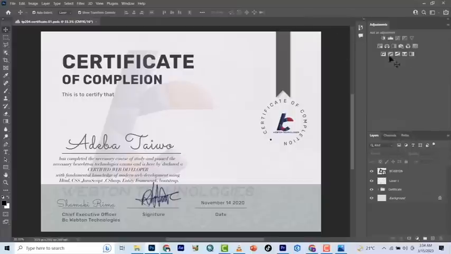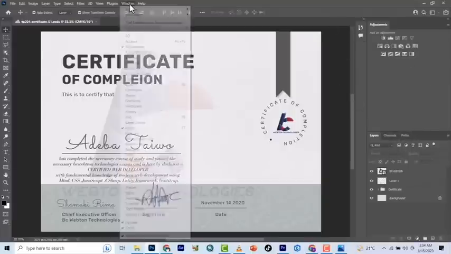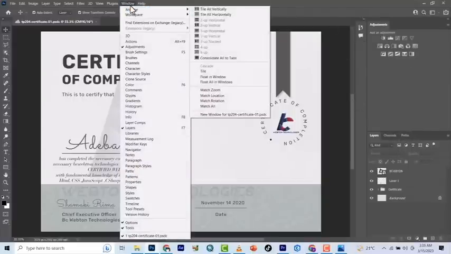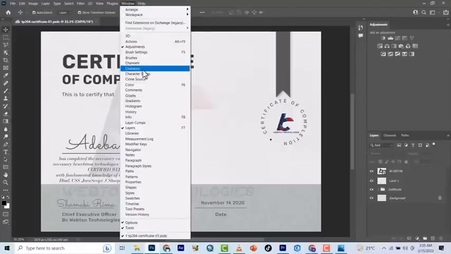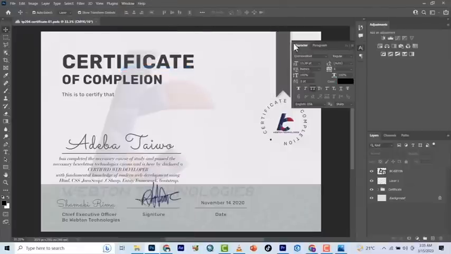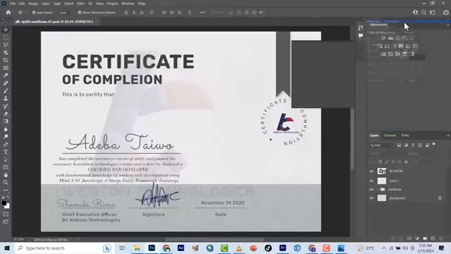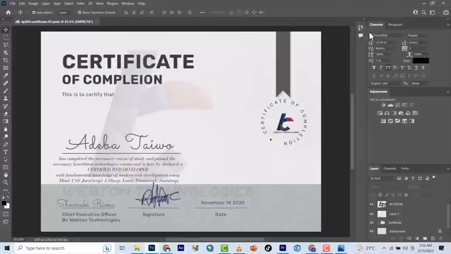Now I'll be coming to Window and bringing out some of the things, and then we'll set up the workspace. You need Character. My Character will be at the top. Let's look at something. When I bring it, it's going to go after the adjustment, but I want it to be above. So you drag it up like this, and I drop it. Character always comes with Paragraph. Character is where you'll be making changes to your font and all that.